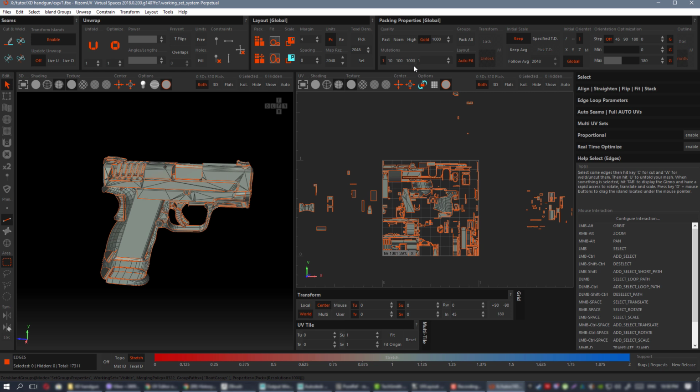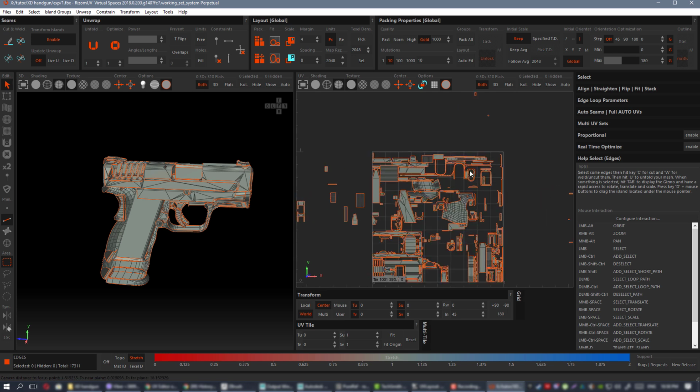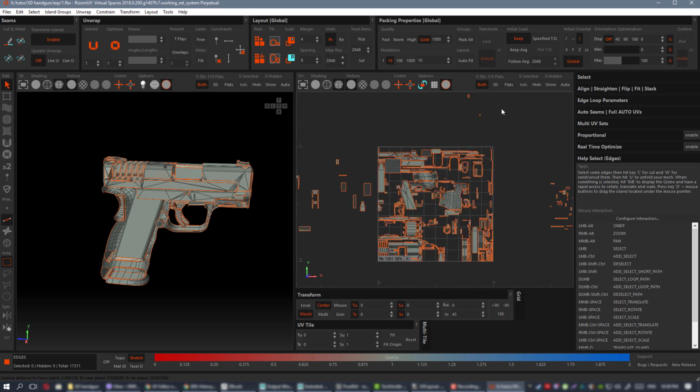Mutations means how many times you want to recalculate the packing. I usually set it to 10; 10 is enough. Auto fit means that the program will pack all of your shells, and if this is enabled, it will scale your packing to 0 to 1 UV space. If you uncheck it, it will leave it as it is with the current texel density. Also, initial scale keep. This is important, so it's not going to rescale your UV shells.